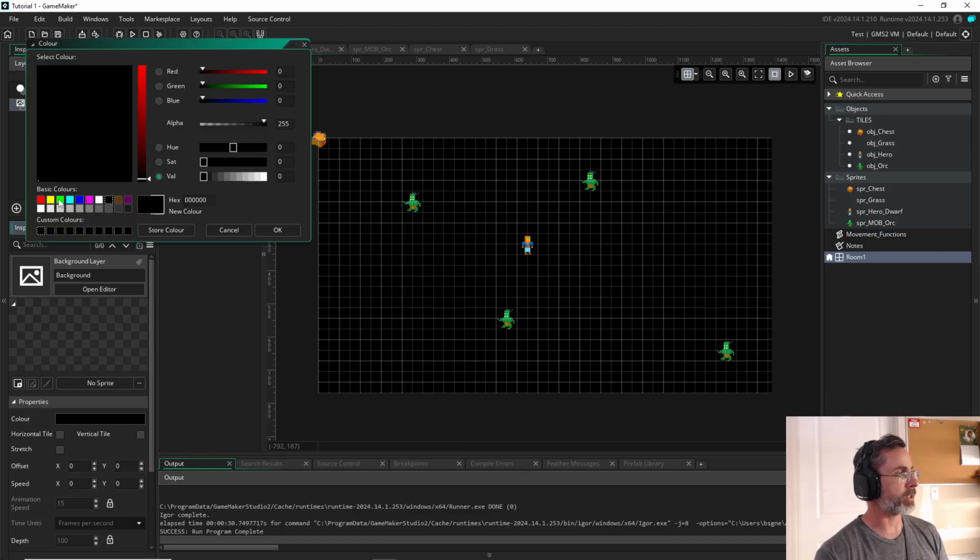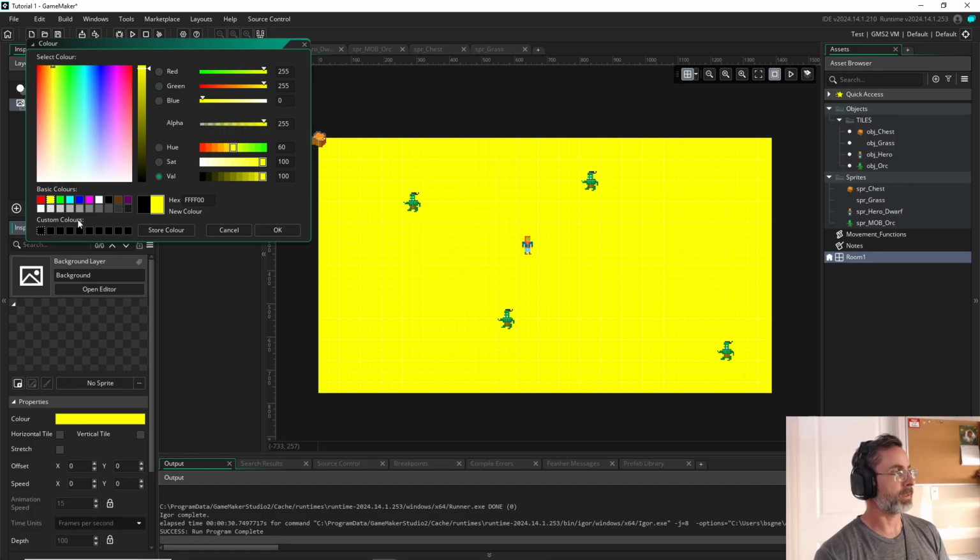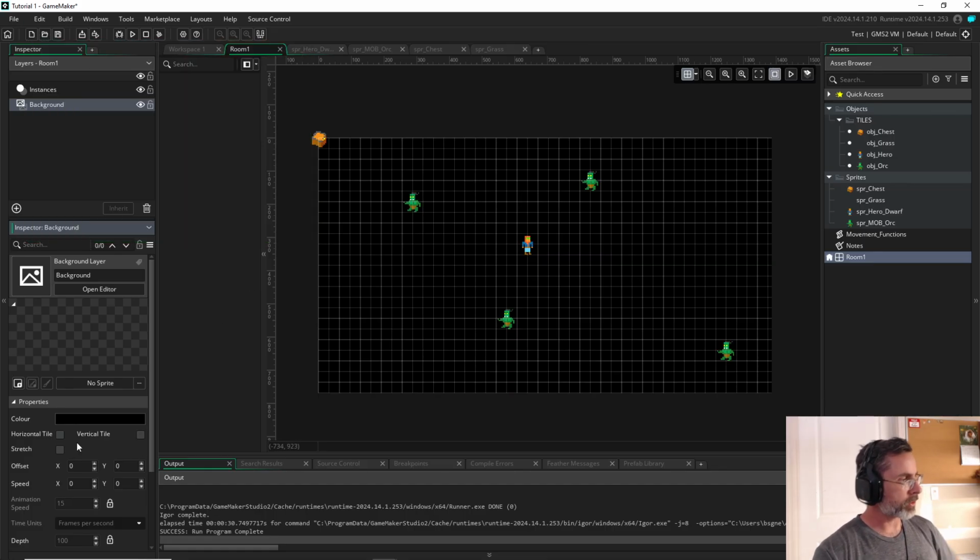I could jump in here. I could choose yellow, right? But obviously, we'll leave it at black. You can also do a couple other cool things.